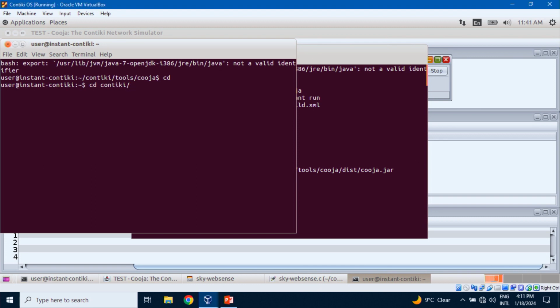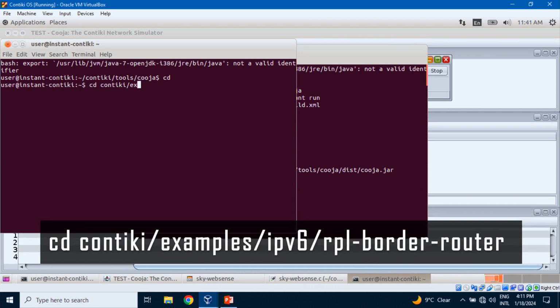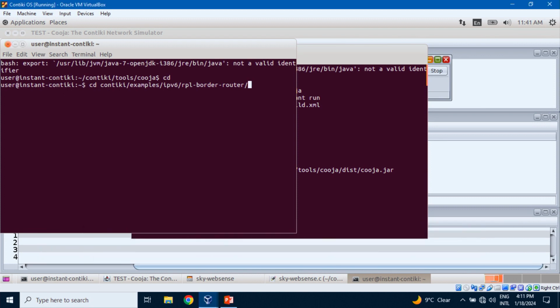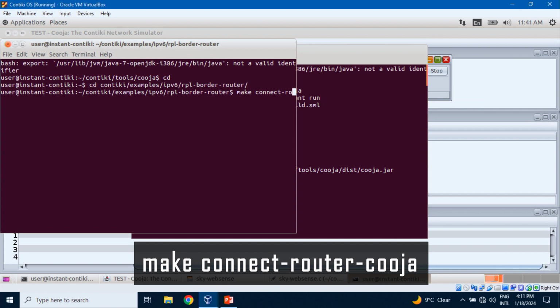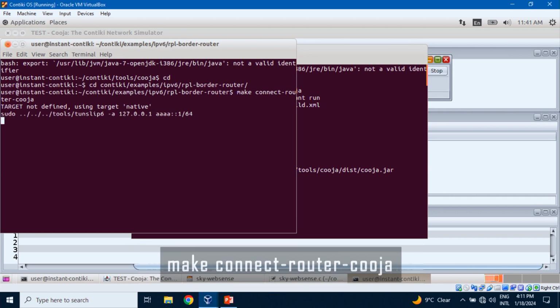That is cd contiki, examples, and then we have ipv6. Within ipv6, we had the option of rpl. If you are unaware of what the name of the file was, you can just type in some initials and then press tab. Then by default, whatever file has that name will come up. So you go to this folder, rpl-border-router, and then you write in the command make connect-router-cooja. And then you click on enter.